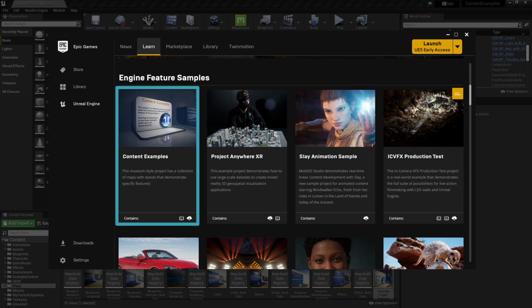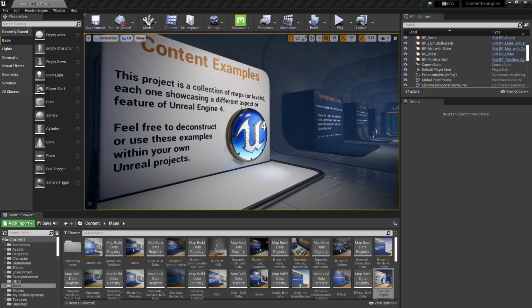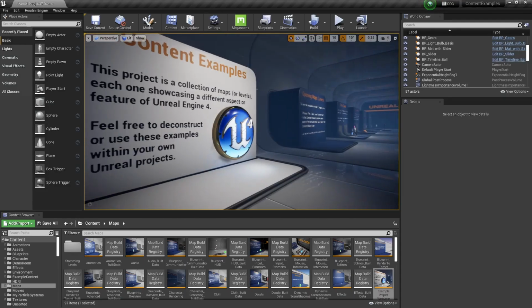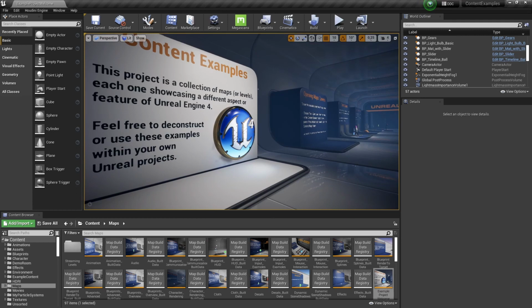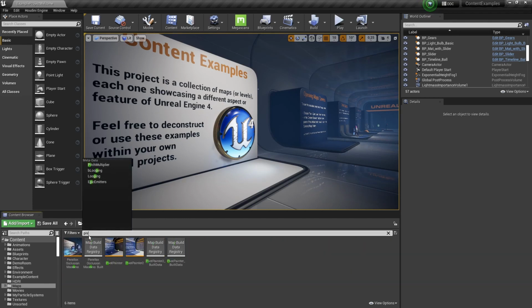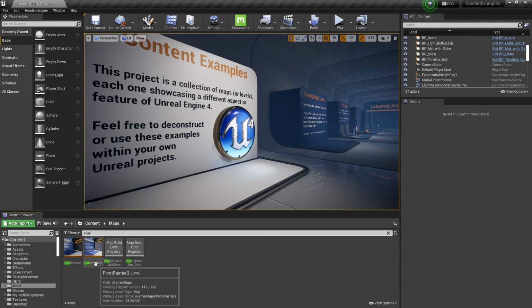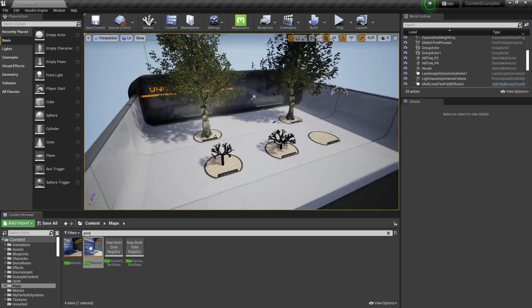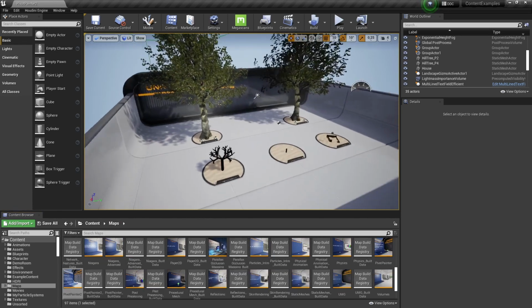So when you open the learning project of Unreal, you will see these examples here, and we want to specifically look for the Pivot Painter stuff. So here under maps, we're just going to type in Pivot Painter, and you'll see there are two maps. We want to open the Pivot Painter 2, and then you will have the map with those examples.